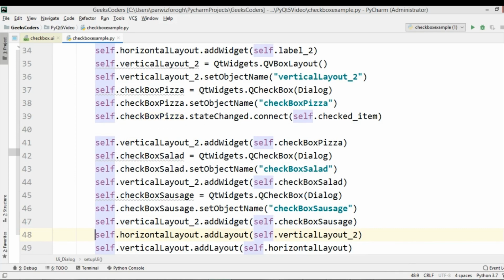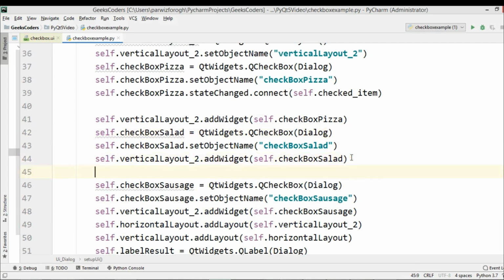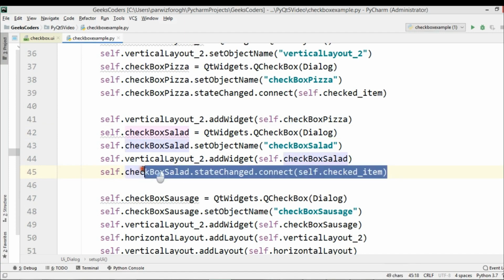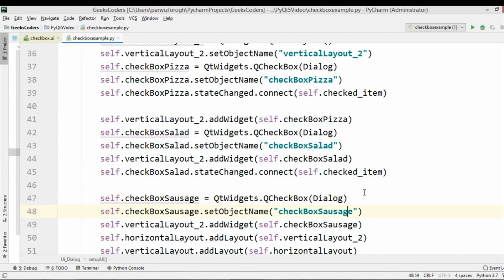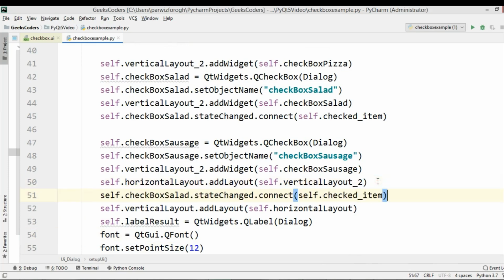Let me copy this. So let me just add it in here also in this section. And this is the last checkbox. Okay, now we are going to run this.